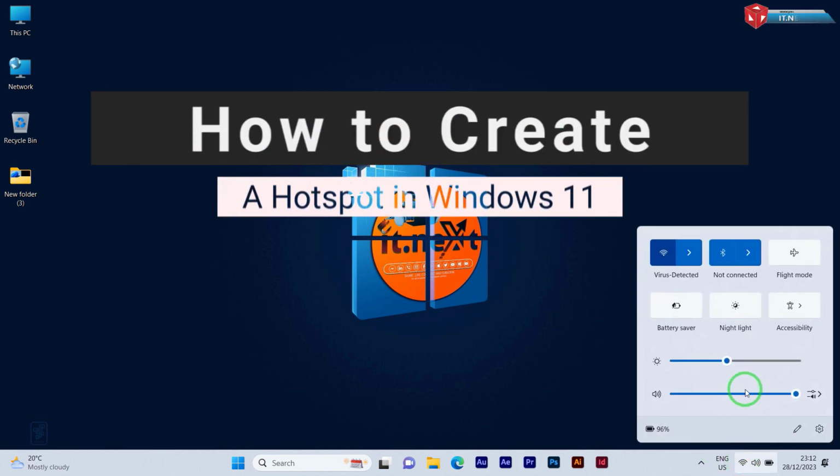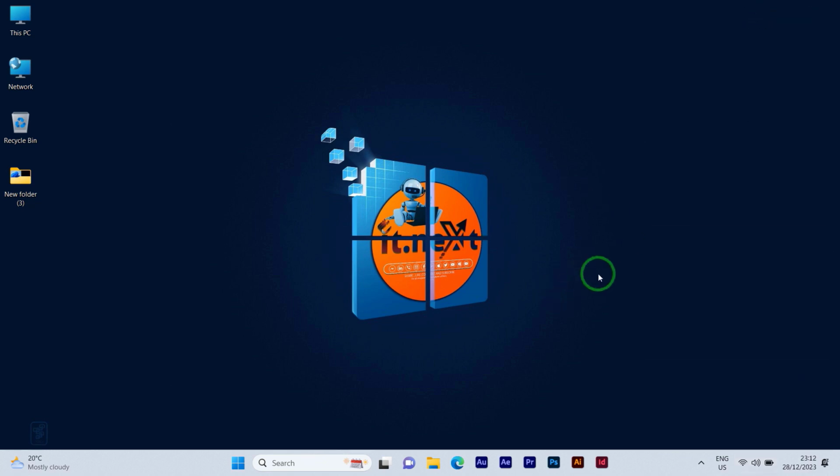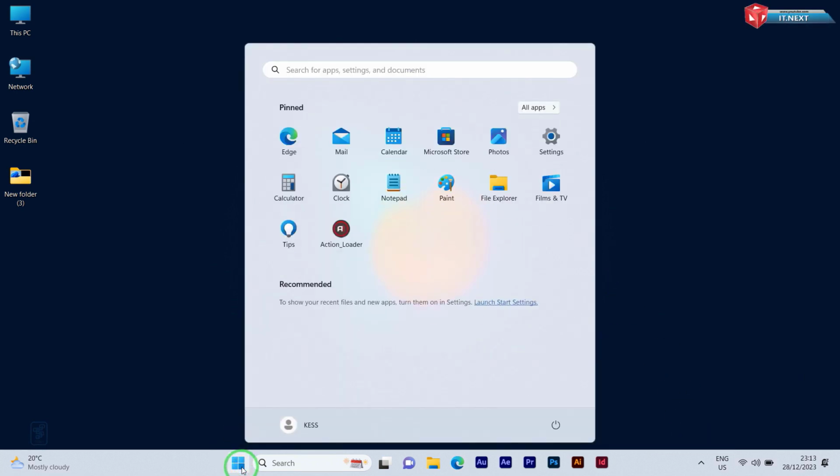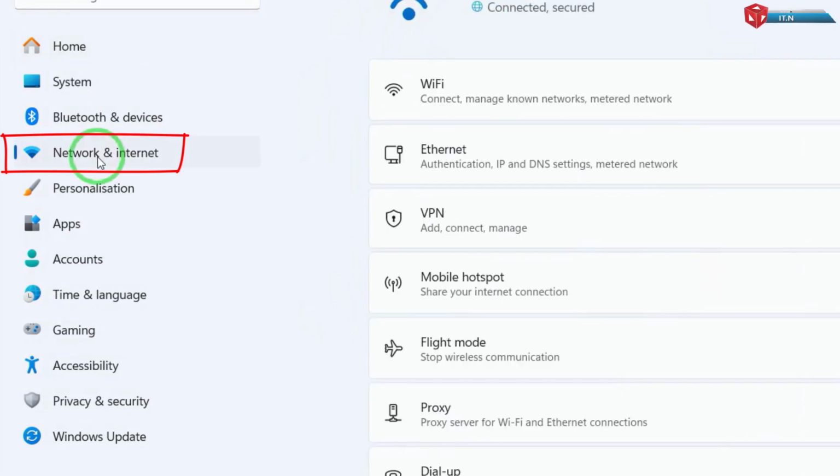How to create a hotspot in Windows 11. If you would like to do this, follow the video steps to learn how. First, open the Start menu. Then open Settings. Here select Network and Internet in the left panel.